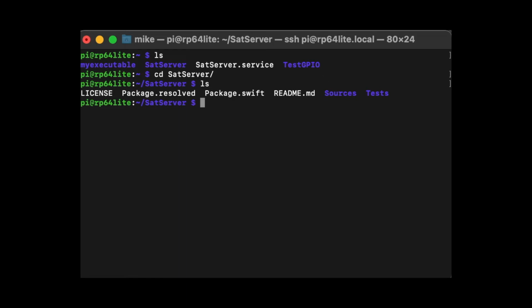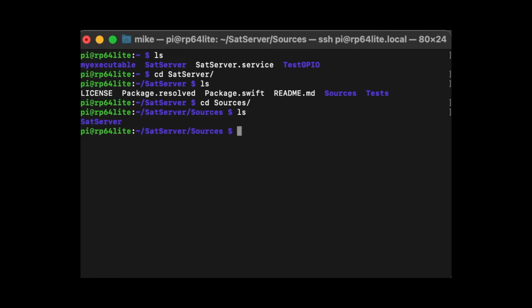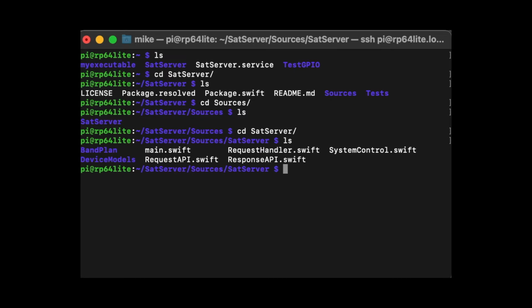There's the license, Package.resolved, Package.swift, which is where we define what kind of program it is, a README file, and two folders, one called Sources, which is the one we're going to look in now. And in here we'll find another directory with the same name. And this is where the source files are. Several .swift ones: main, request handler, system control, blah, blah, blah.